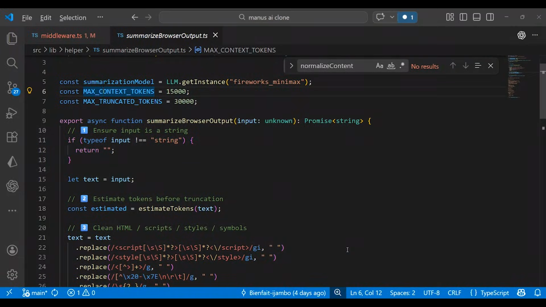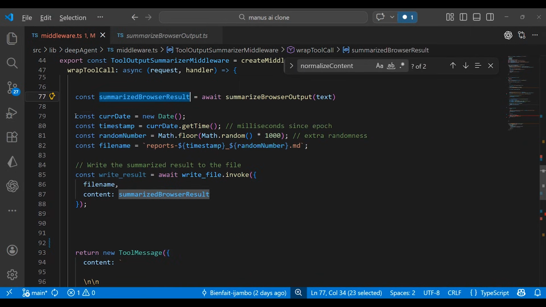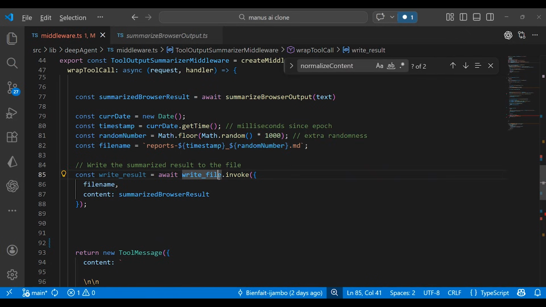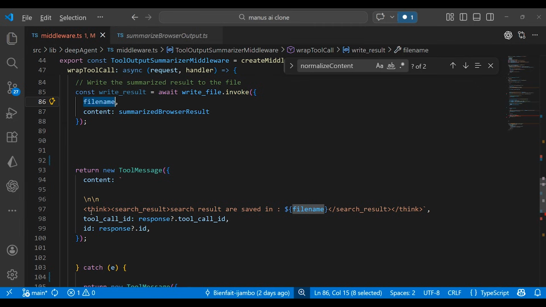Now, once we get the summary, we take it. You can see summarize browser results. We key the summary, and then you can see some code to create a random file name, reports. We pass the timestamp and a random number, and then we take the file name and the content and pass it to the disk. You can see write file. We invoke the tool to write the summary on the disk, and then we take the file name, and I pass set result, results are saved in. We're going to return only the file name, nothing else.